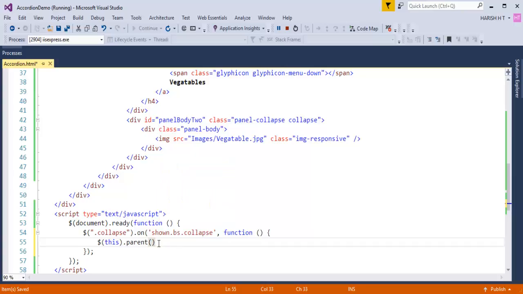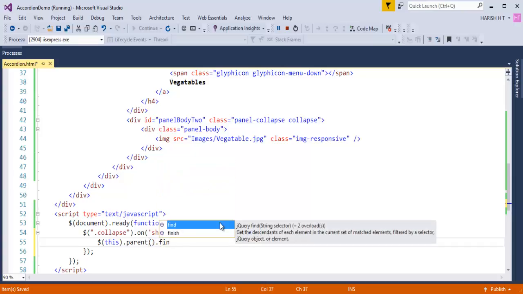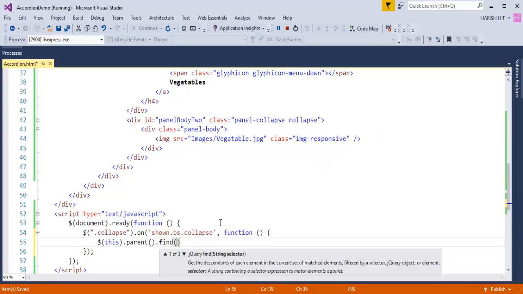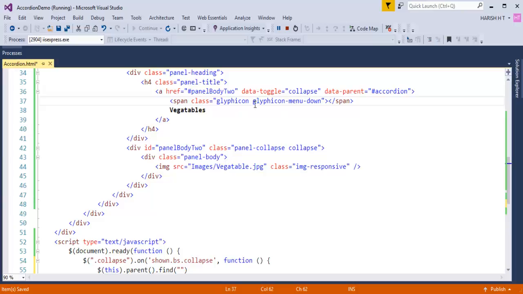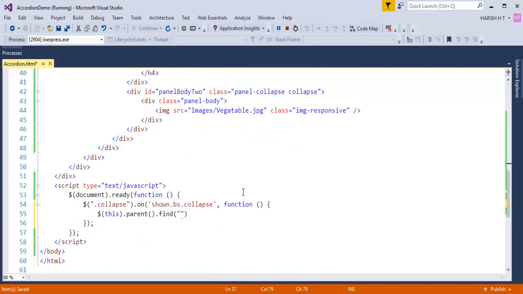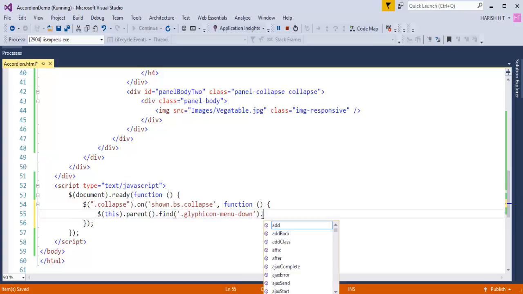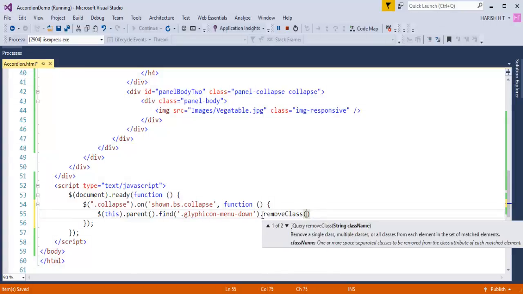First we have to identify where that arrow mark is lying. So parent dot find the element which has a class called glyphicon glyphicon-menu-down. So I will identify this class right now. Control C. Since this is a class, I have to add a dot. Once you find that class, then I have to remove that class, glyphicon-menu-down.